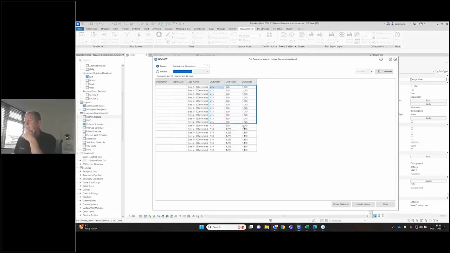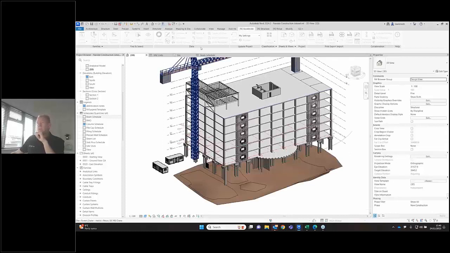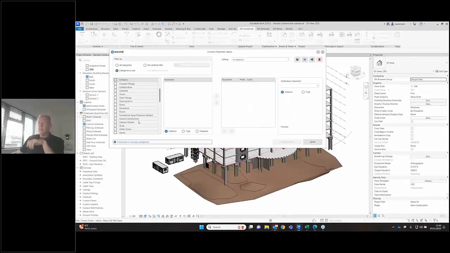Once again, in here, what I could do is copy that into a spreadsheet. But more importantly, what I can do is combine these pieces of data together and populate another parameter. So let's look at that. So if I go to the Combine Parameters tool inside here, let's go down and find mechanical equipment once again.